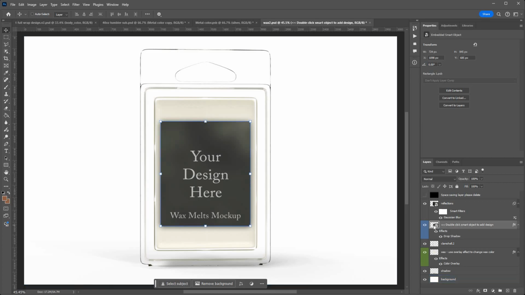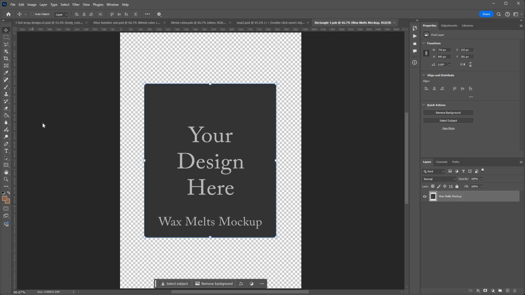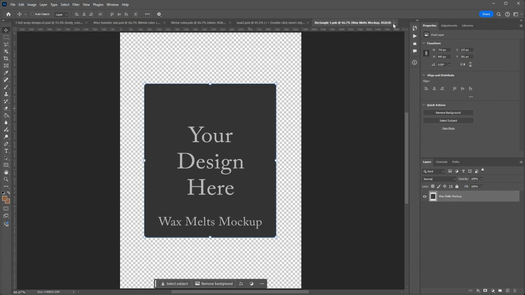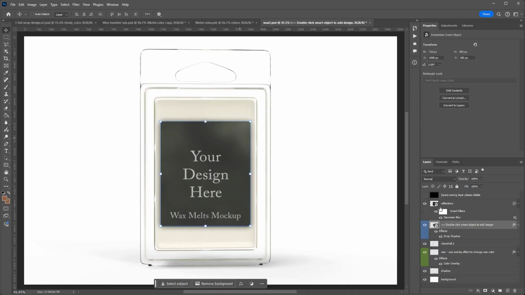So run through that again: double click Smart Object, File, Place Embedded, find your design, close this and say yes.